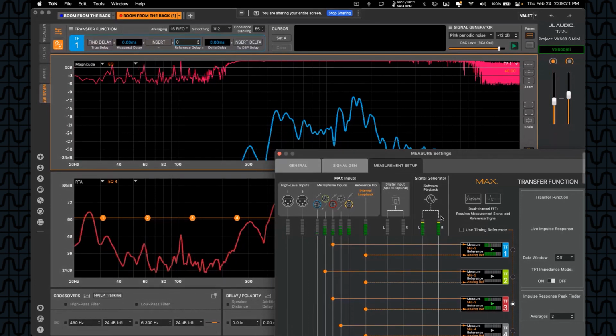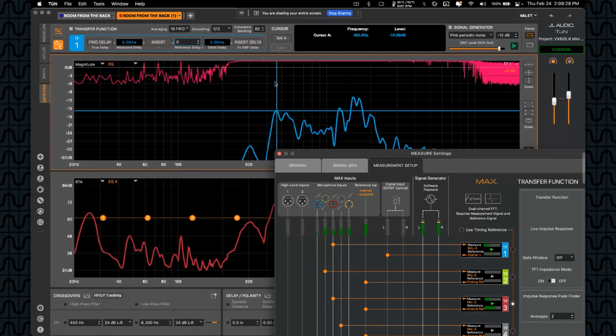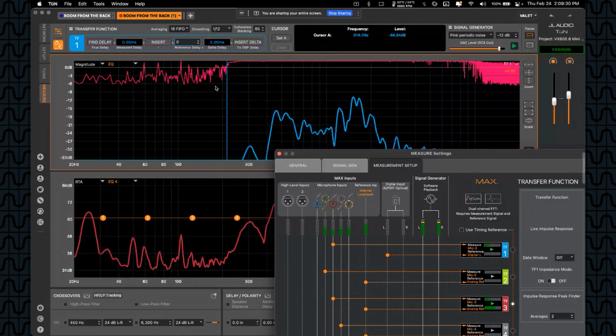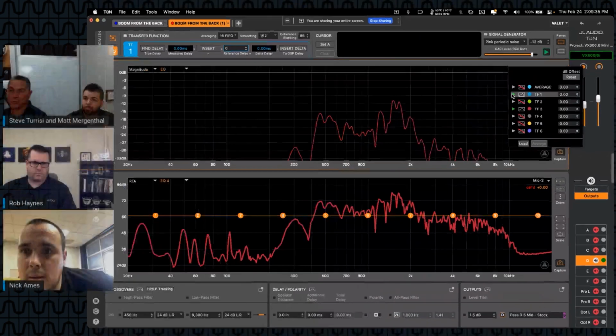So what Nick is referring to is, if you had a reference that had no signal, there is no transfer function, because there's nothing to start with. You need a beginning and an end. The beginning is your reference. The end is your measurement. Without a beginning or an end, you don't have a transfer function.